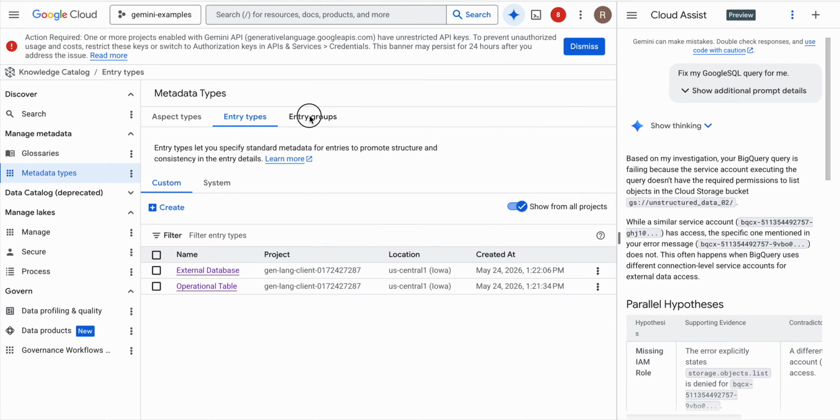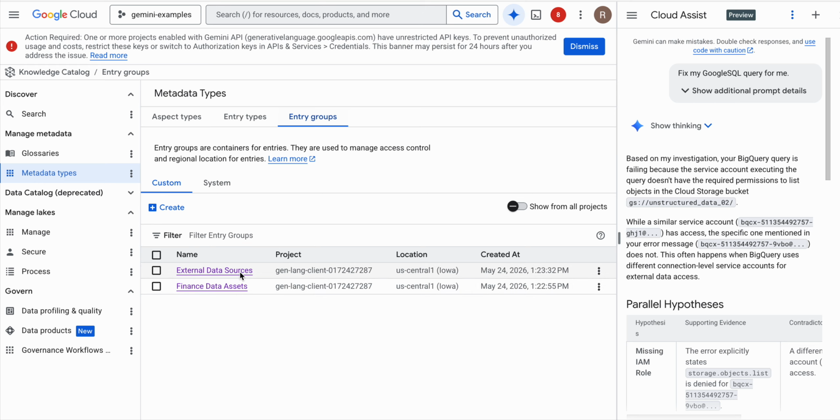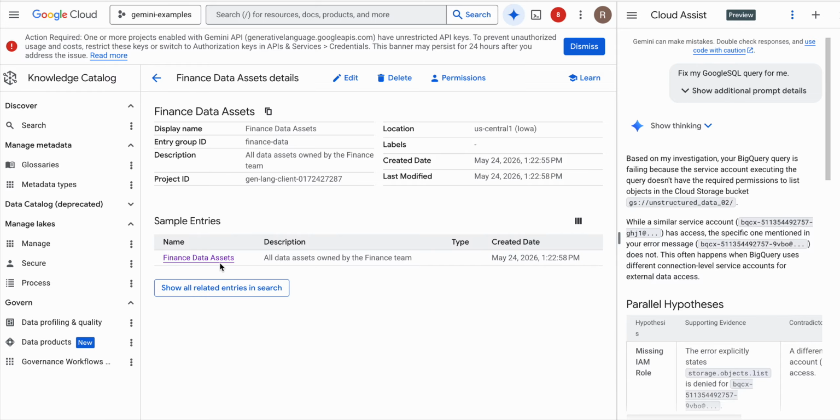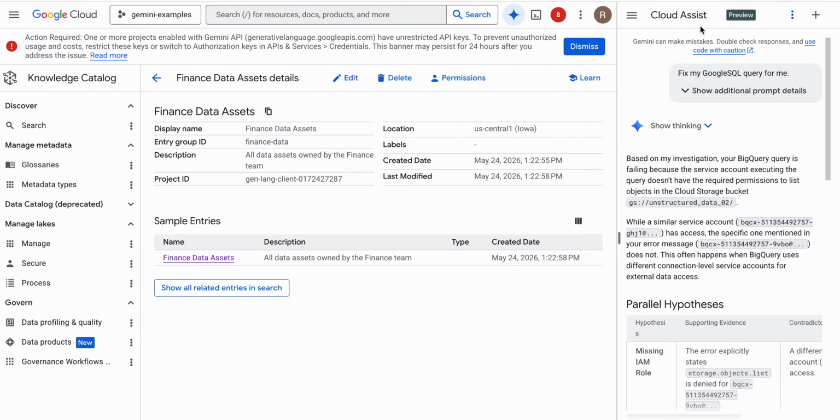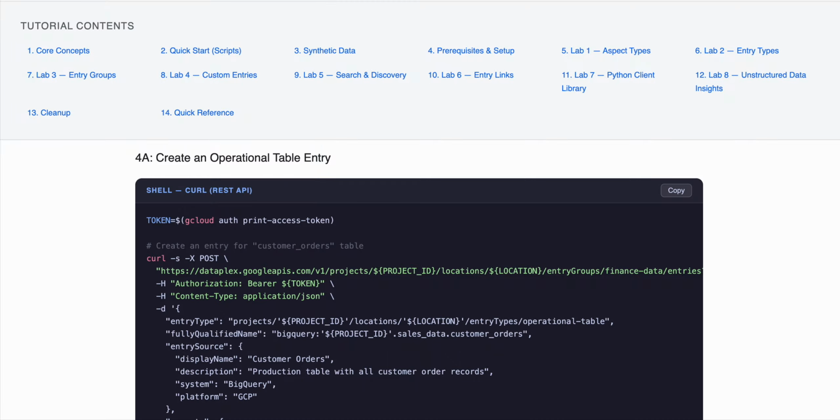And entry groups, we created a financial data asset entry group and an external data source entry group. Finance data assets is showing the entry group also here, but now when we create the entries, they will come under the entry group, right? So that is what we are doing next, right? So let me go back.